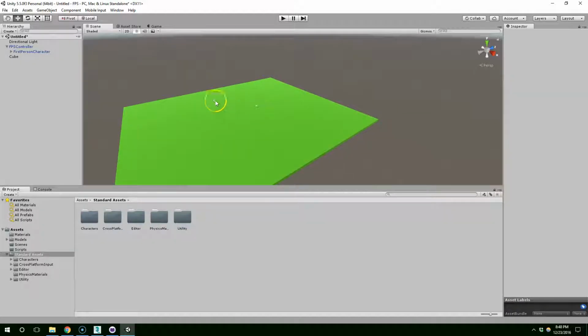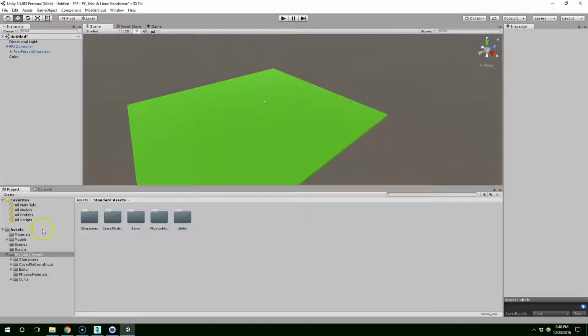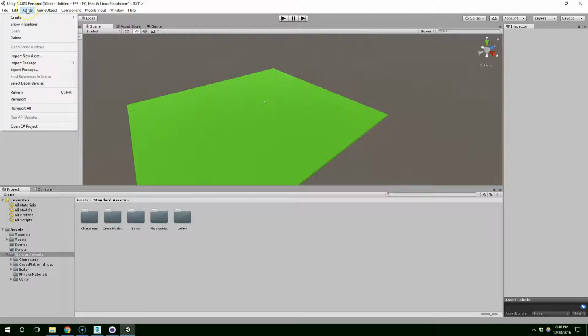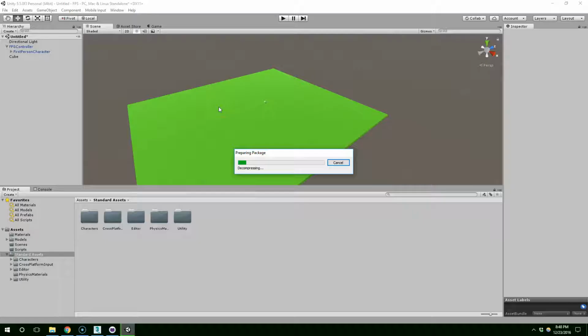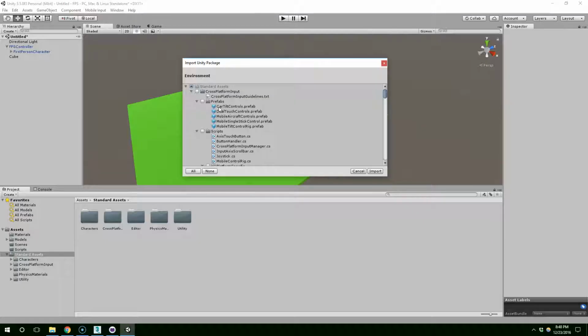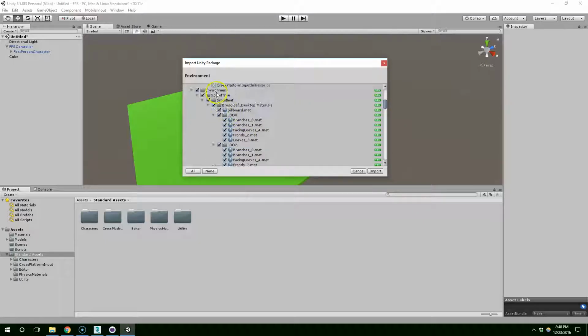Hello and welcome back. In this video I'm going to talk about creating a basic environment. So first thing, click on Assets, Import Package, Environment. Make sure the environment folder is checked and then import.